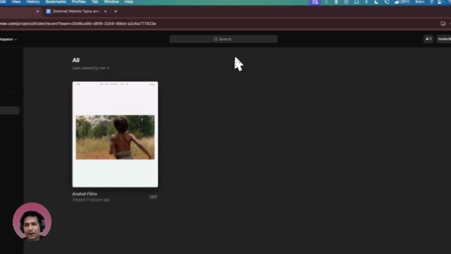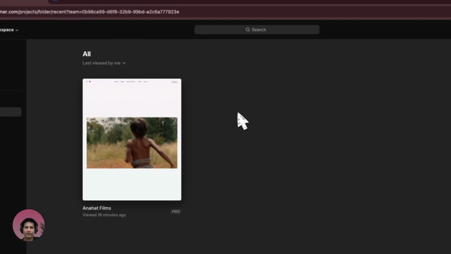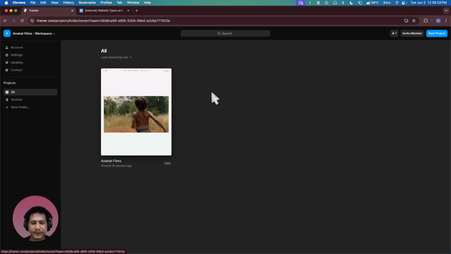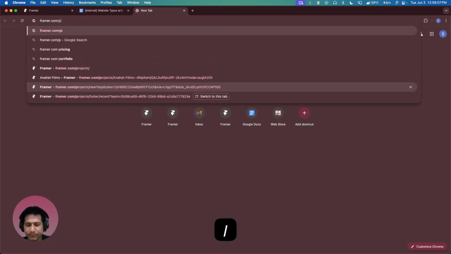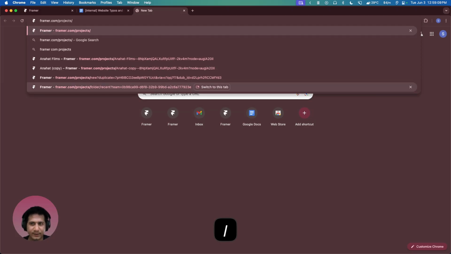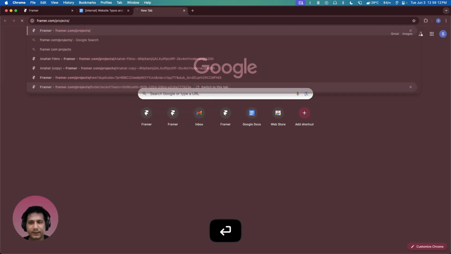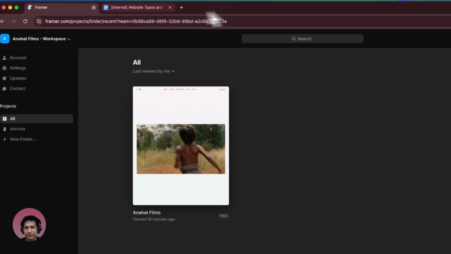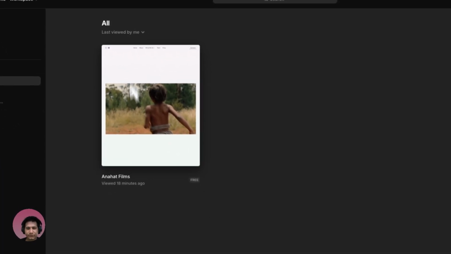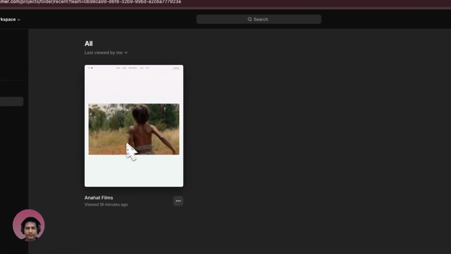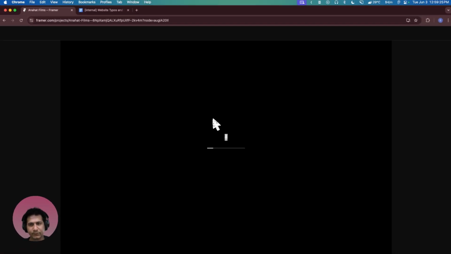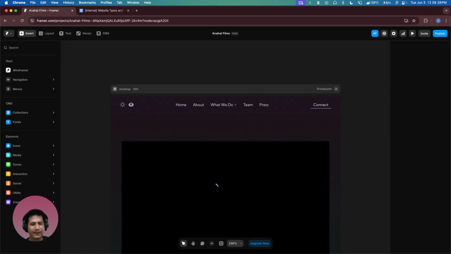To get to your dashboard page where all your projects are displayed, you have to go to framer.com/projects, instead of just going to framer.com, which opens this page. Here you will see the project. It says free now because we've not purchased the plan for Framer. So you click on this, it opens up, takes a bit to load. I might snip and edit out the loading times.